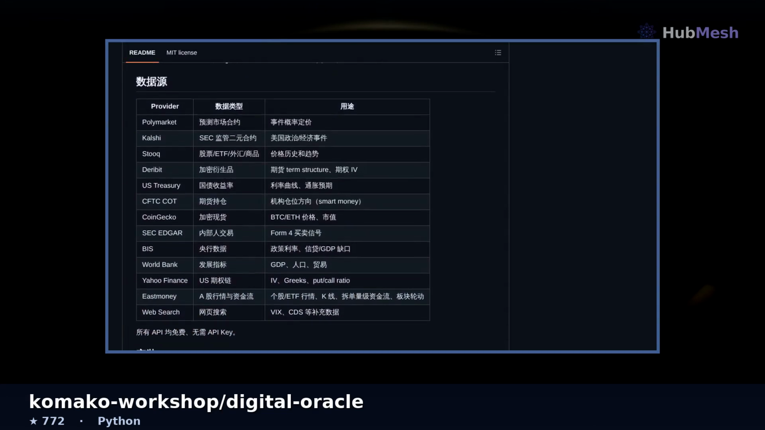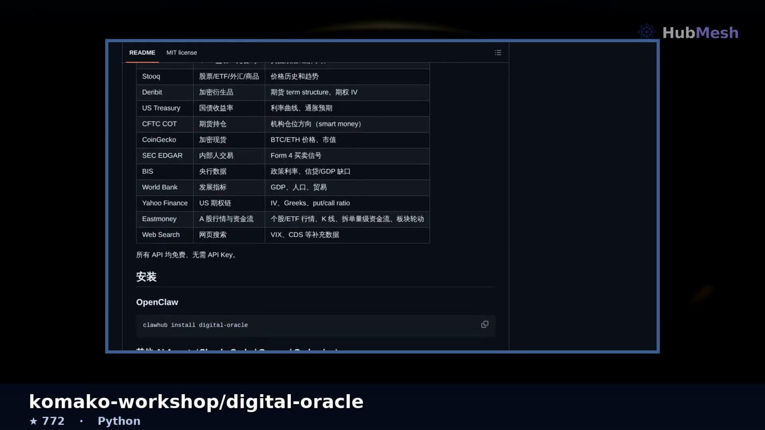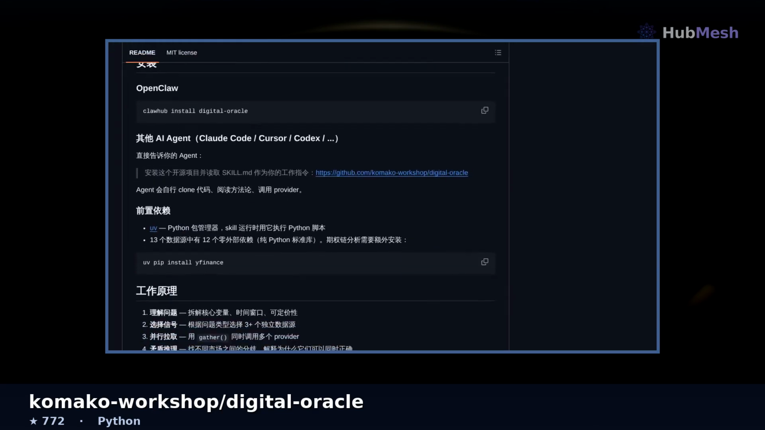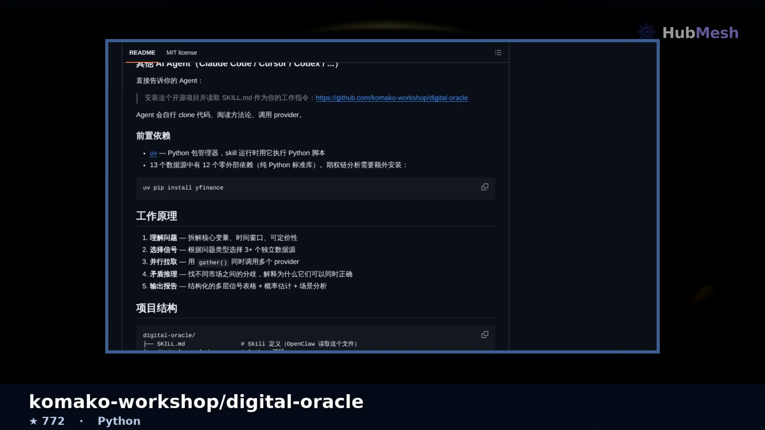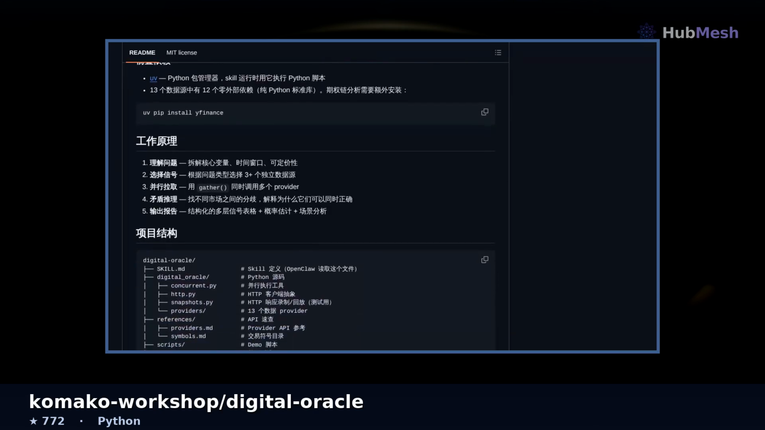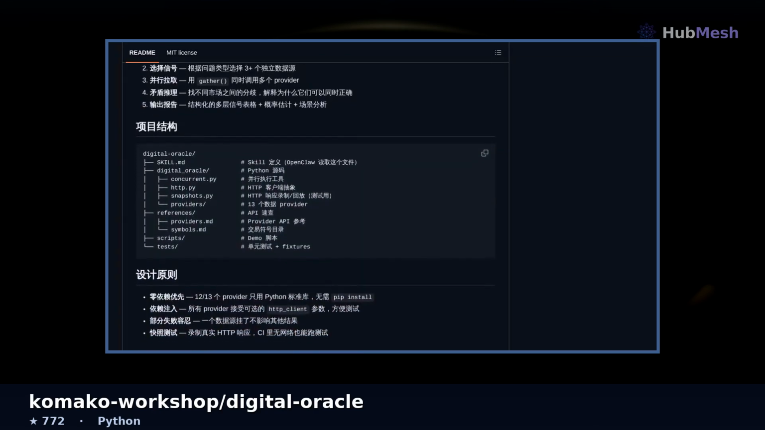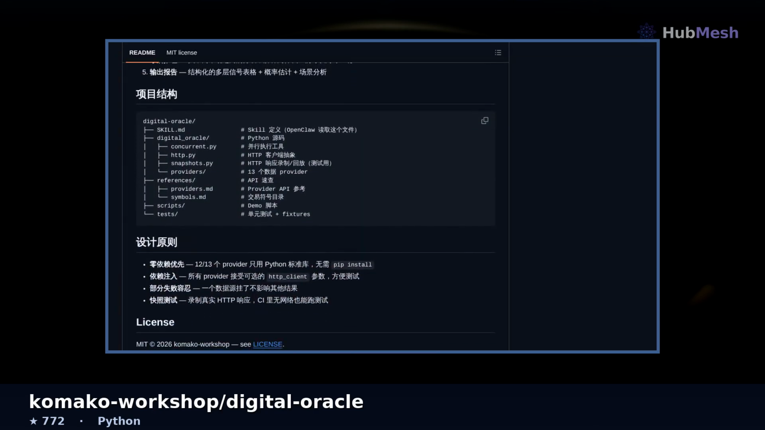It aggregates U.S. Treasury yield curves and smart money positions, delivering free data without needing API keys. You can run CLOUB install or direct your agent to clone the code with 0 extra setup for 12 providers. By executing gather to query each provider concurrently, it resolves market contradictions into a final multi-layer probability report.